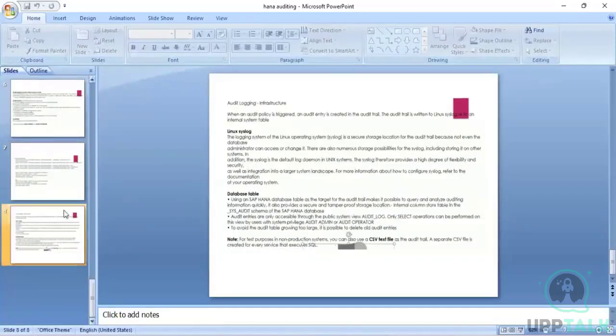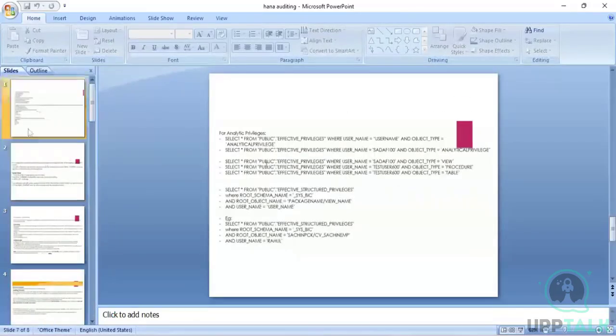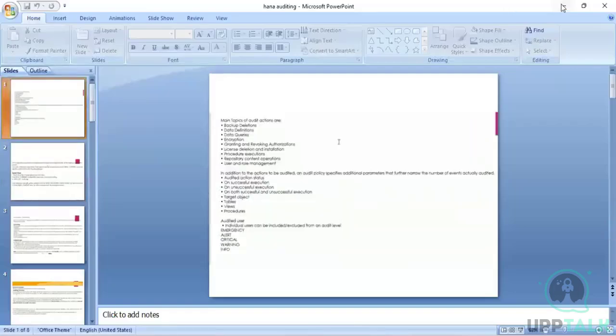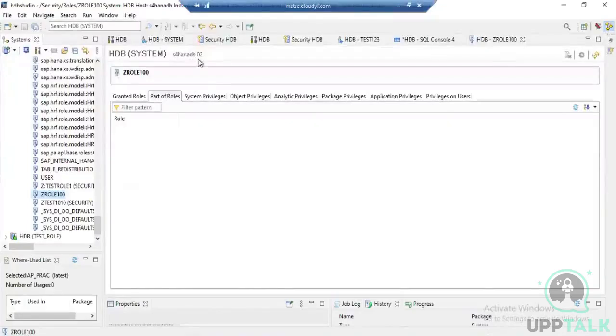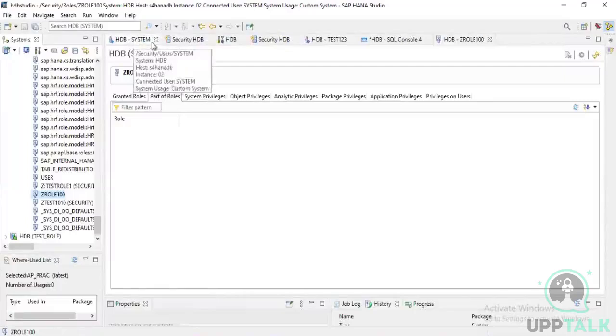And this is again the same story. So this is auditing. I'll tell you how to trace. Now we'll check the trace thing. Tracing is also very easy. So for tracing, what you need to do, let me close all the sessions.